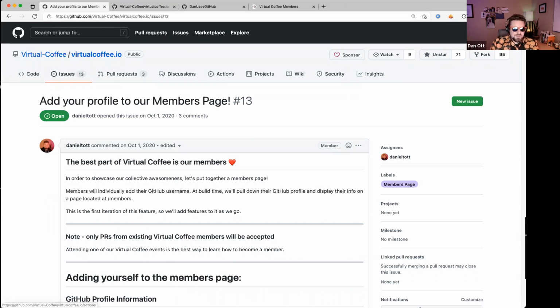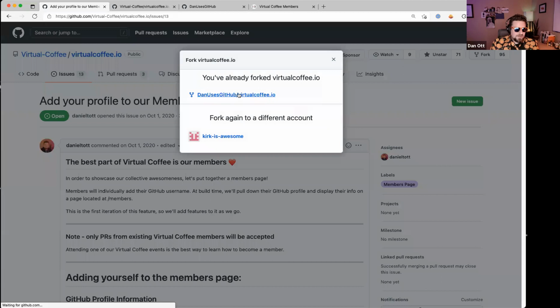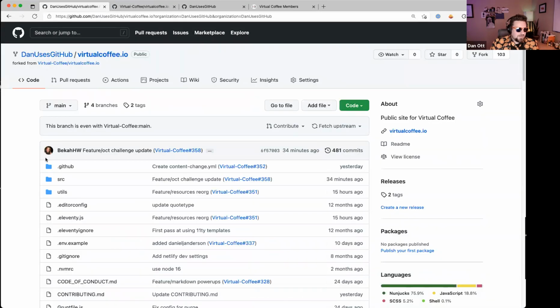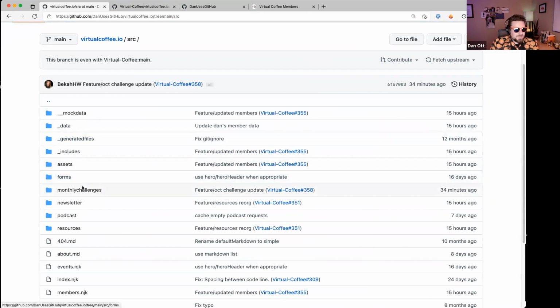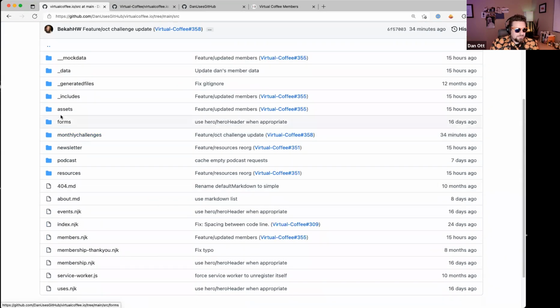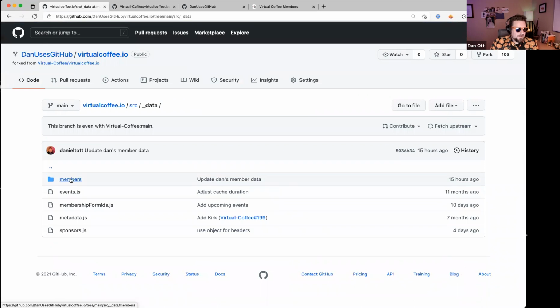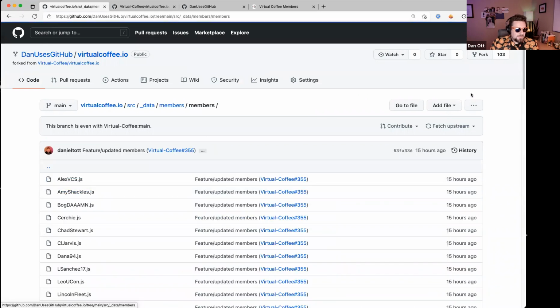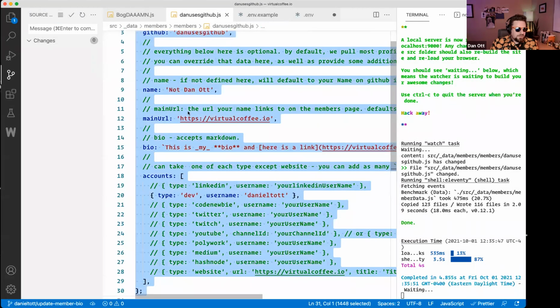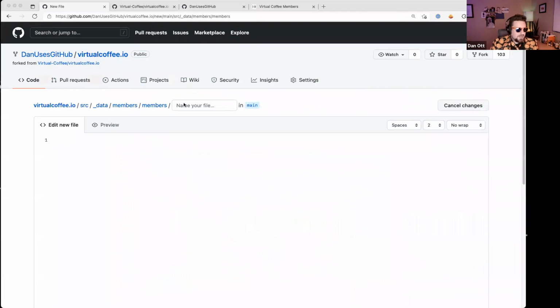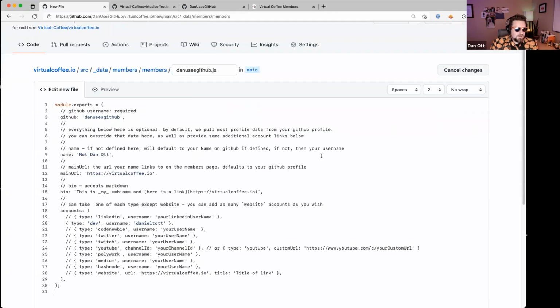So, moving on. Let's get to our fork here. I'm going to do the same thing I was doing, except I can do this in the UI. This is actually a nice feature of GitHub as well. So we have data, members. Okay, and what we're going to do is add a file, create a new file, and I'm just going to copy the same stuff. Oops, sorry. Dan uses GitHub.